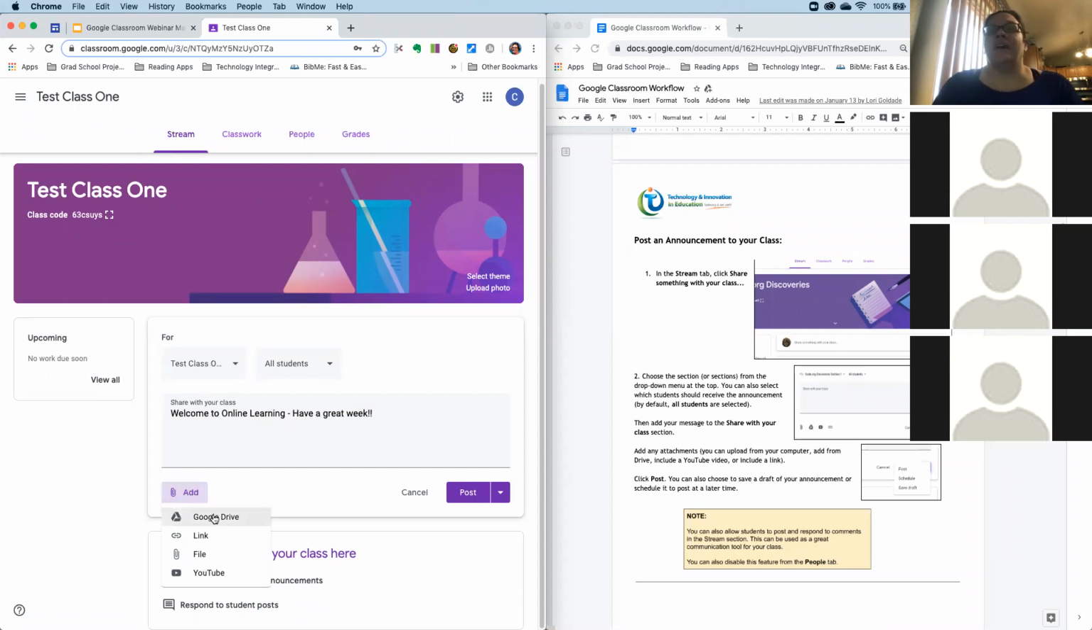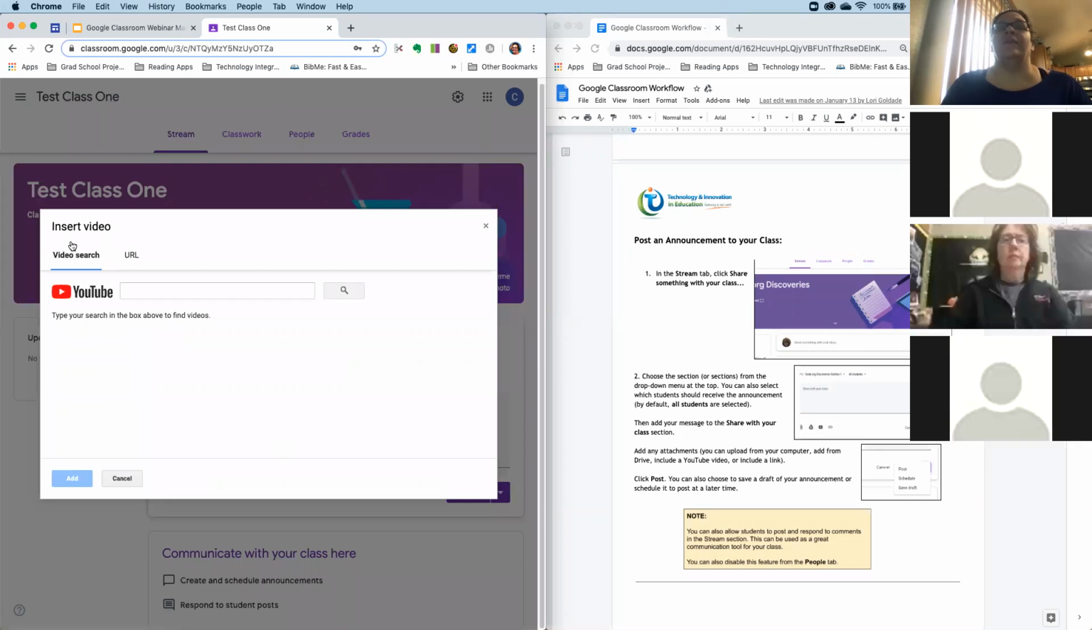I can add a Google Drive document. I can add a folder from Google Drive. I can add links. I can add files, and I can add YouTube videos. You can link videos that are not YouTube, but you'll have to use the link rather than the YouTube option. When I go to YouTube, it brings me right into insert video. So I can search for a video right through here. I don't have to open another tab.